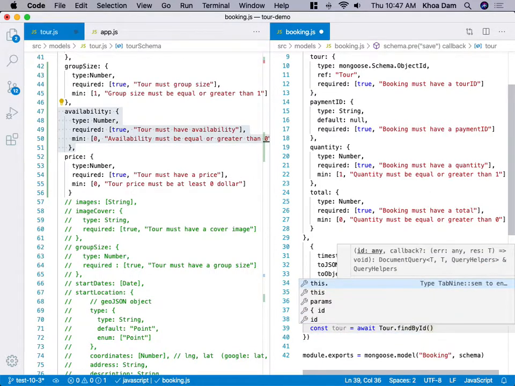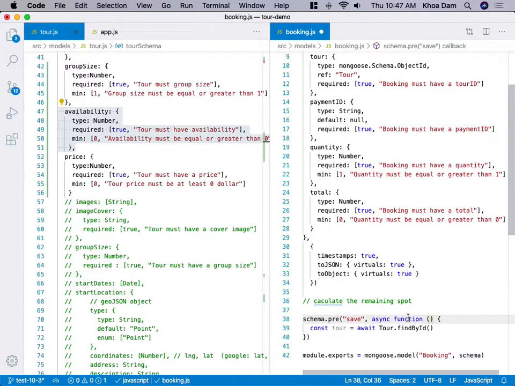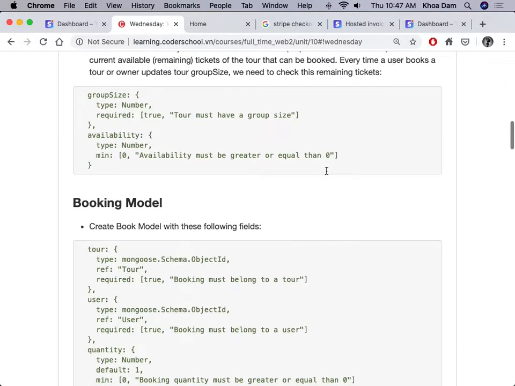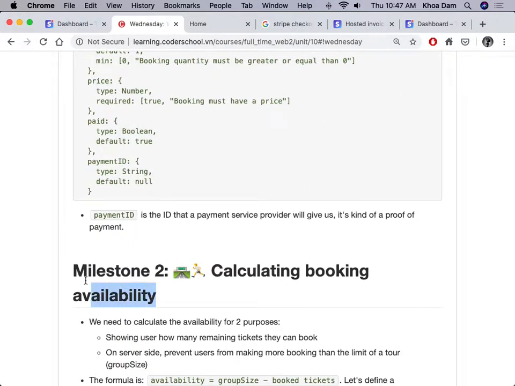Wait, I don't think we should apply. Okay, we have the tour ID here. Resave, and then we need tour ID. How do we get the tour? Shit, I forgot. So guys, I'm gonna cheat here. MySon 2, actually we're on the MySon 2.